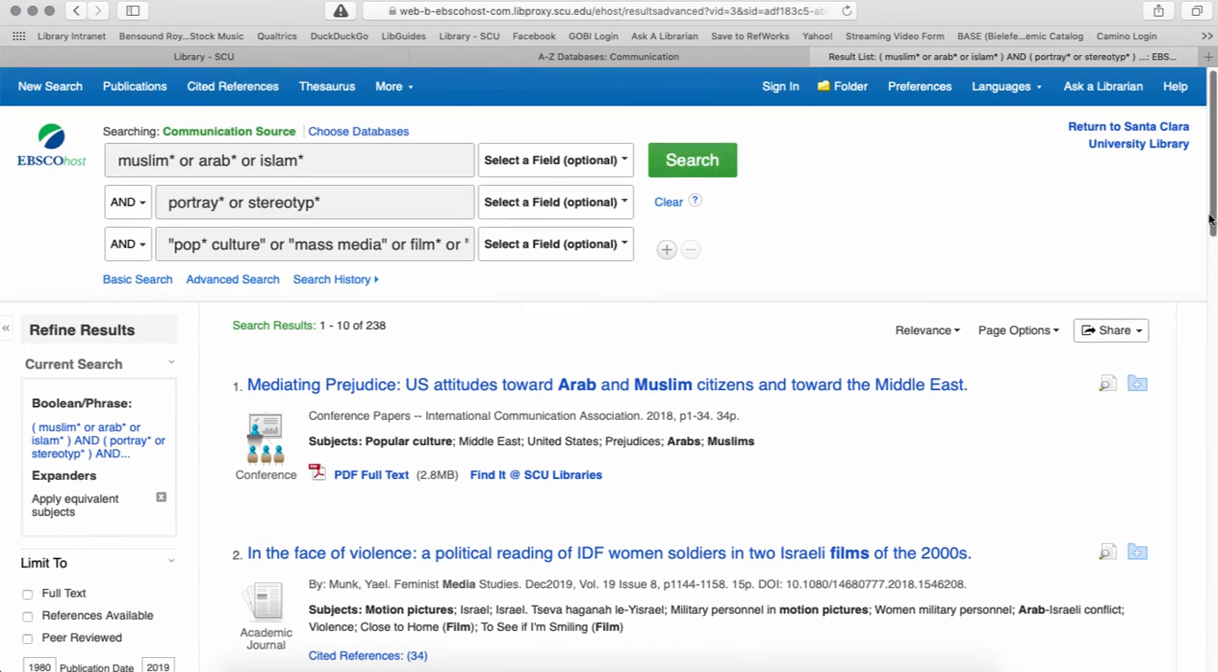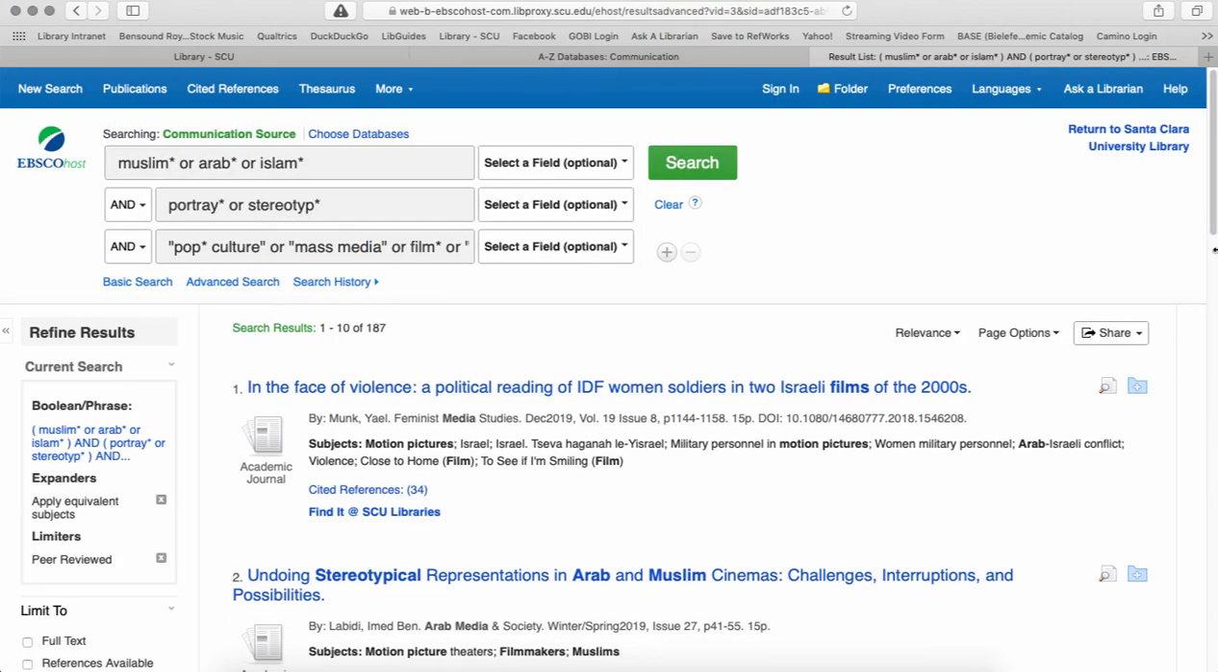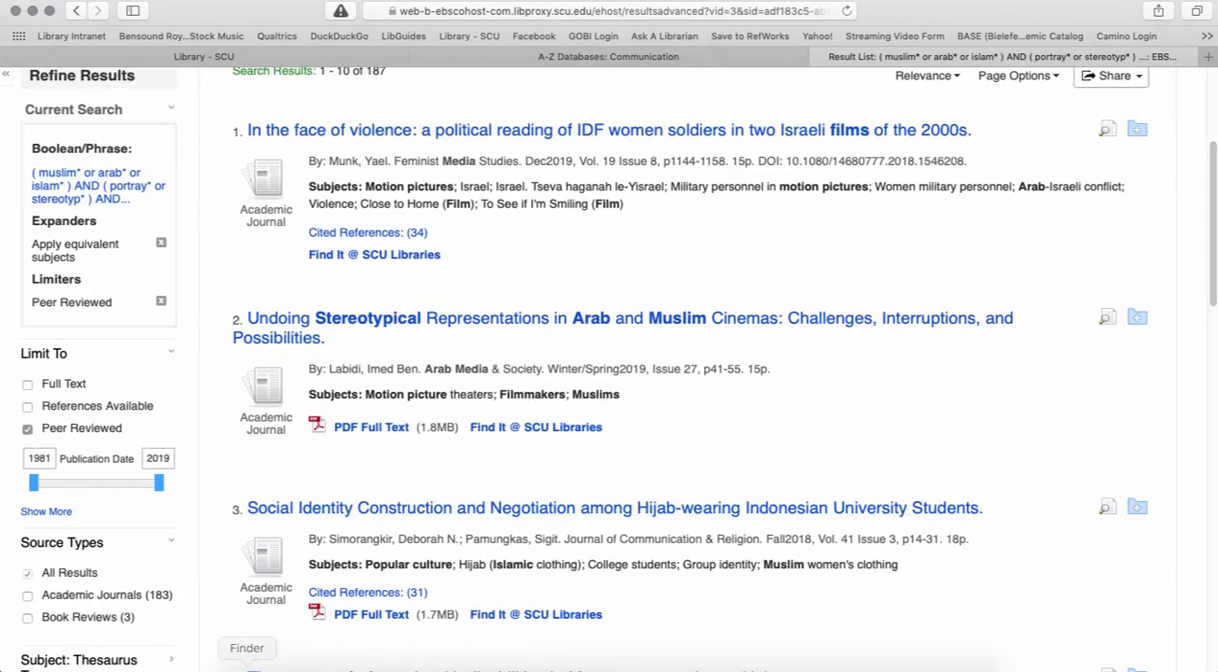At this point, what you're going to be doing probably is looking over here at ways you want to limit that to obvious things like peer-reviewed articles and perhaps by date. Those are probably the two most common kinds of limits.